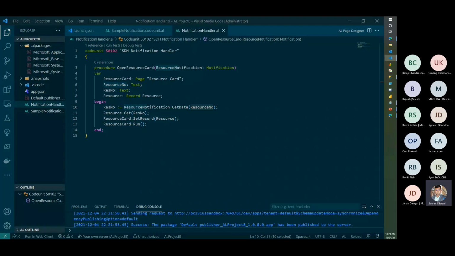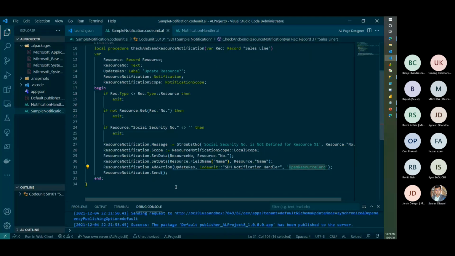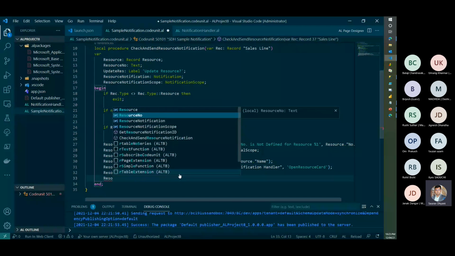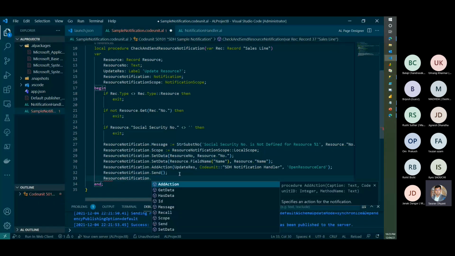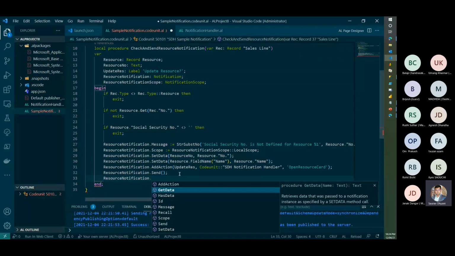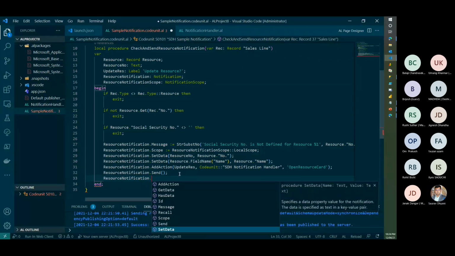Now, what else is left on the notification other than adding it? Okay, so let me see. This was notification. We have done add action. We have done get data. As data, just validate is there a data or not. ID, we haven't talked about it. We'll come to it. Message recall just recalls the message that has been sent, which is just clears it. Scope, we have used it. Send just sends the notification, and then set data is used to set the data.